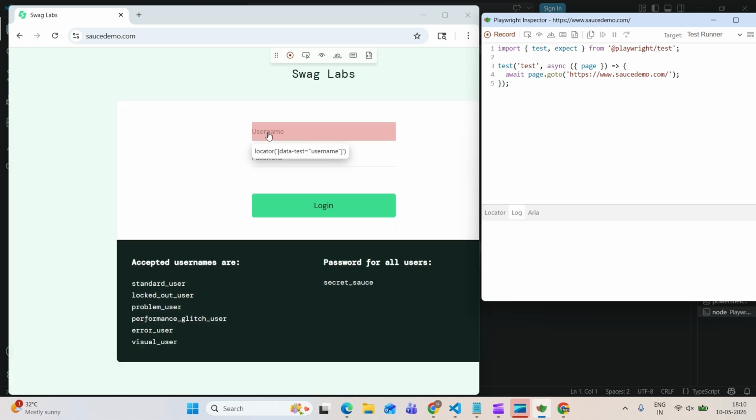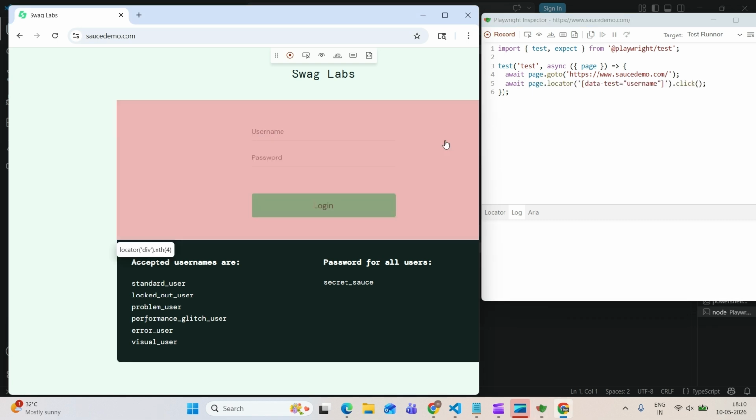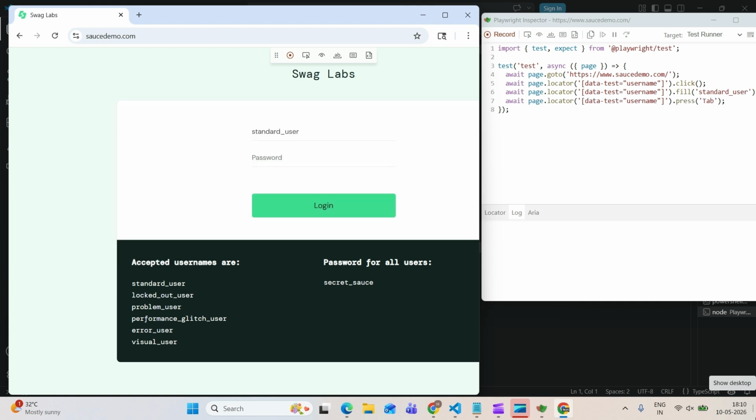Here I'll just enter the username. I'll just type. You can see here it got the locator and it's typing the data standard_user. Next I'll press tab, and the password is secret_sauce, and press tab and click on login.